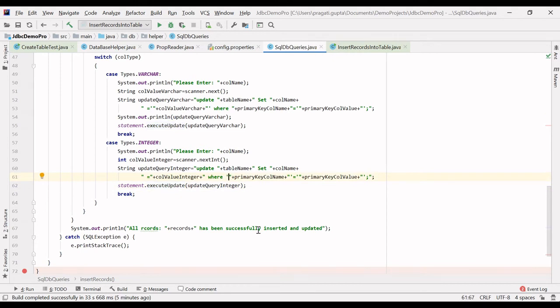Here we are converting the primary key column name into the integer value, right? You can see I put a single quote on both sides of this column name. So how will it insert the value if the column is integer type? Just remove this and then it should insert the record into the table successfully. So let's run this and see whether it updates the integer age value in the database or not.